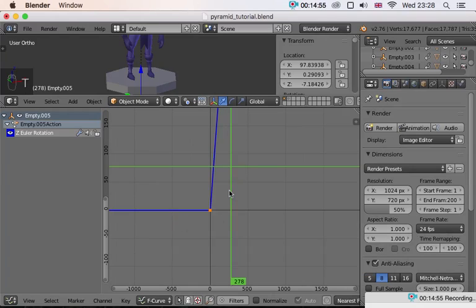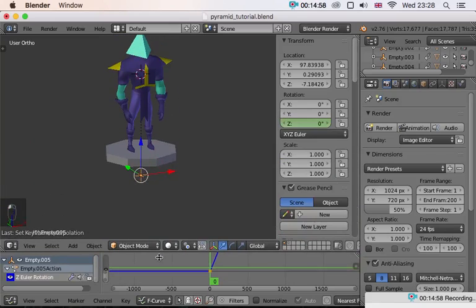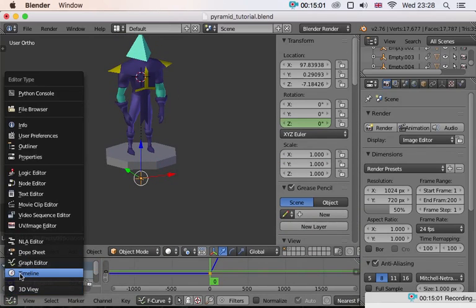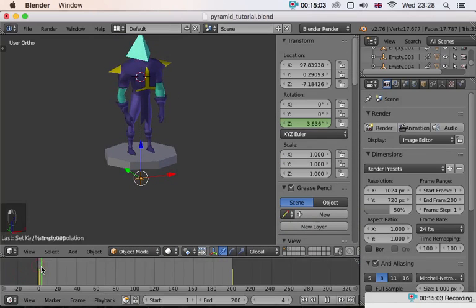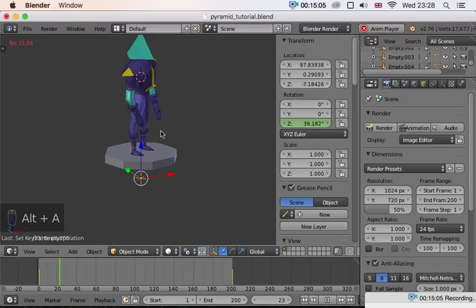Make sure we choose linear, and then come back out of the graph editor, I'll go back to this basic timeline, and let's see if you can tell the difference. Right, so that's a bit better. It's just going to be a constant speed, so it's going to loop seamlessly.